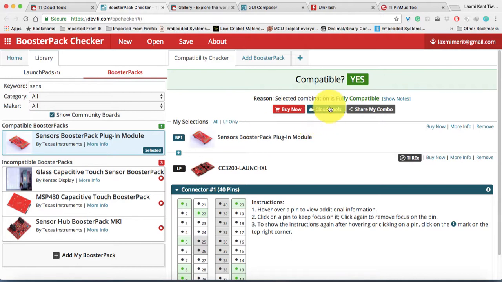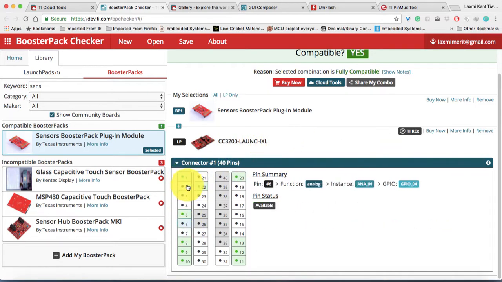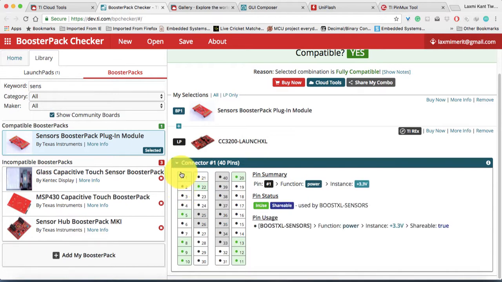Is it supported? Yes, it's compatible. And if you see here, it will show you how your boost sensor booster pack plugin module and your CC3200 LaunchPad can be interfaced together. So if you hover on the pin numbers, it will show you the pin summary and the pin status.